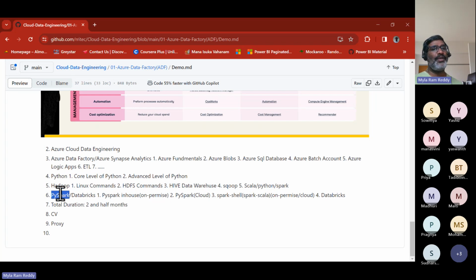Next, we have Databricks available. Databricks is also an independent component. It can be integrated with any cloud. Now PySpark is the main one. That means we are going to write the Python code and run it in Spark. That's the meaning of PySpark. PySpark we are going to use inside Databricks. So we are going to know what is meant by PySpark on-premise, how we can do it, PySpark on cloud, how we can do it, what Spark shell means and what Databricks means. Those things we're going to know here.